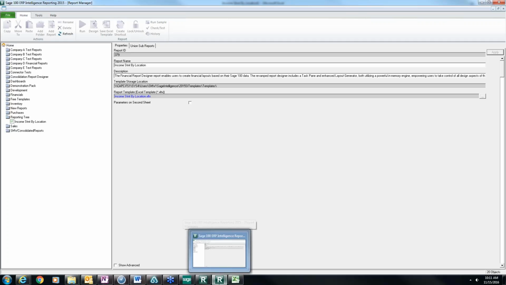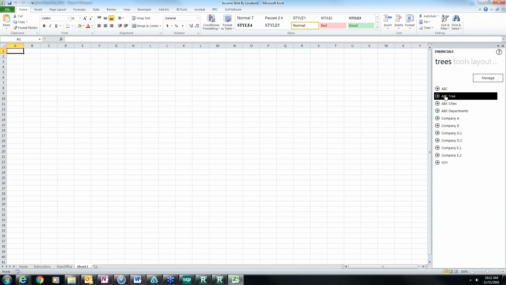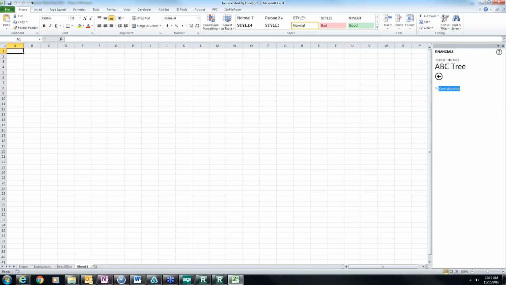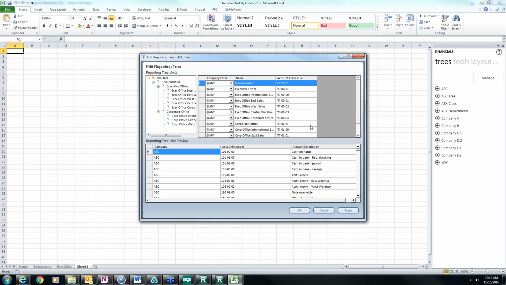Now we'll come in here, and I will show you, I set up a tree beforehand, so we'll take a look at it, and I'll show you all the different levels. It looks basically the same. If I need to come back in, again, if you needed to add units or change units around, you could come back in and edit your reporting tree.